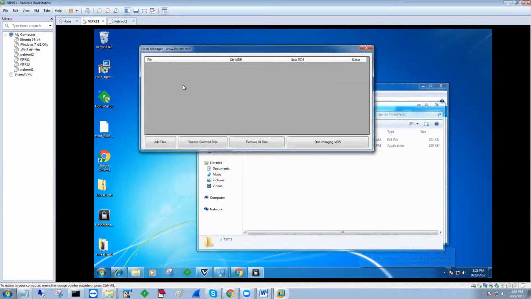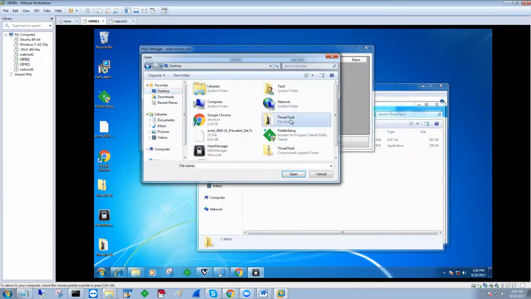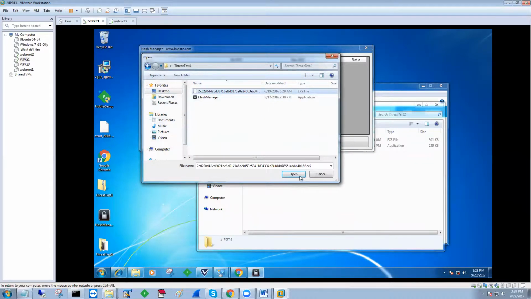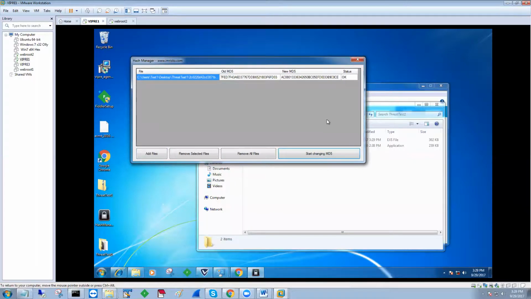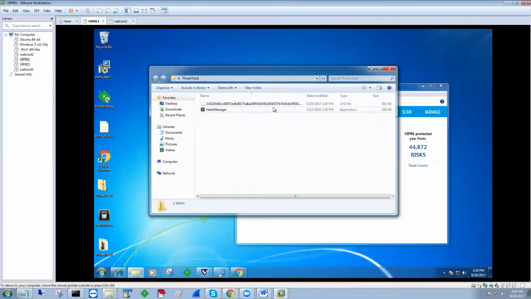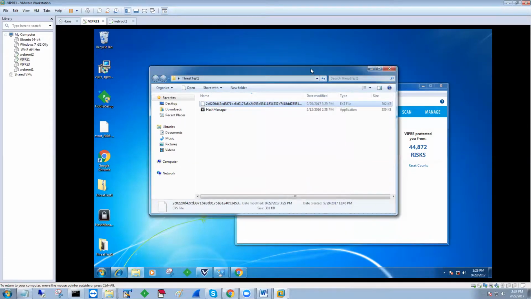Okay, so there's the file. What we want to do is add a file. So we need to locate the folder. Here's the hash. Okay, so the MD5, the old one is 8D. We're going to change it to 5. You can continually change it, whatever you want. We'll leave AC on there. Okay, so we can X this out to verify hashes. There it is. So that was changed.